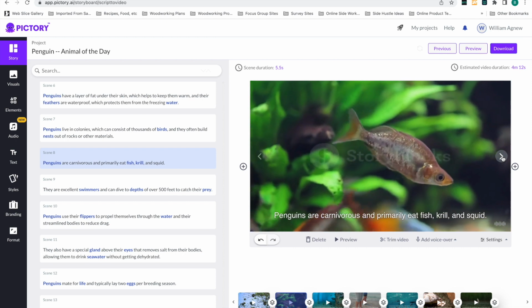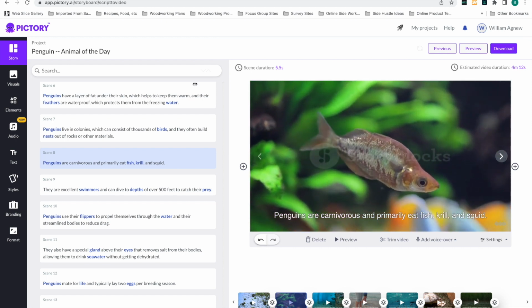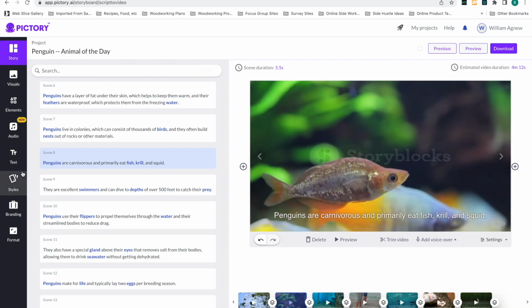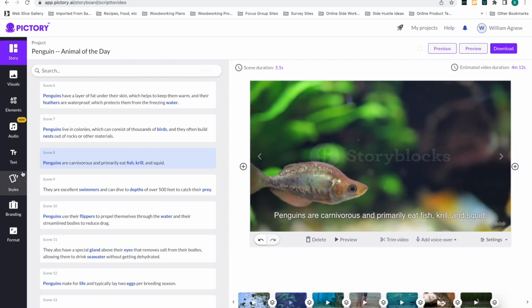And so with that said, in the next lesson, we're going to dive into all these options on the left sidebar, and we're going to explain what each one is, how they work, and how we will be using them. So we will see you in the next lesson.